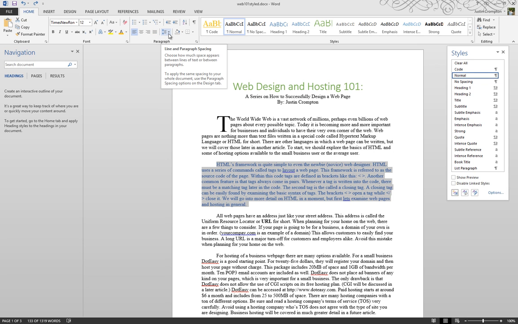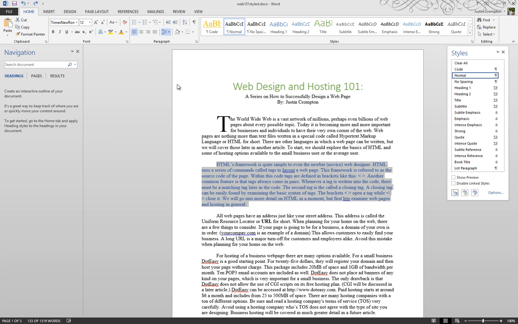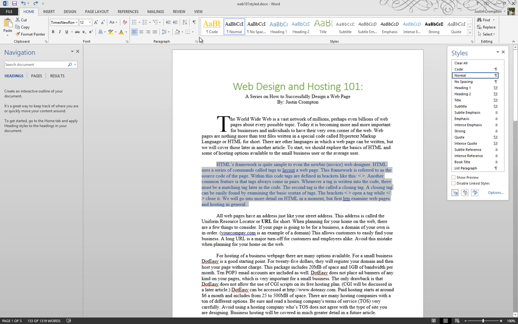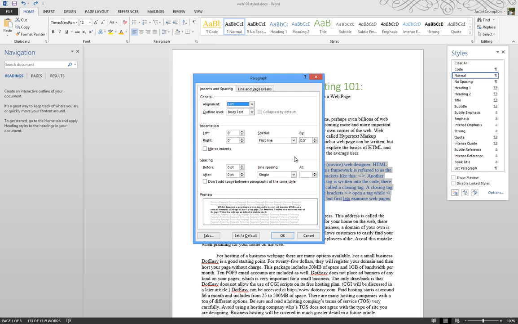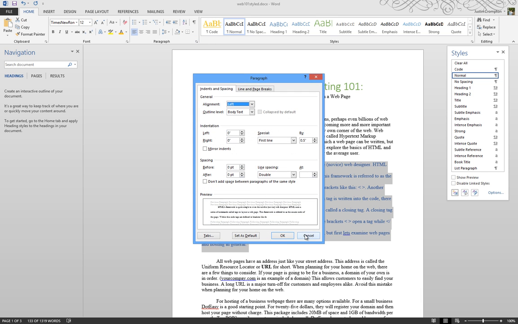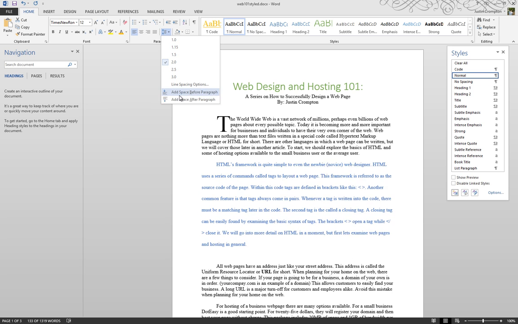This is line spacing. So if we want to double space our paragraph, we can double space it right here. This is how we double space. Now, if I want other options, I can go to line spacing options, and this simply opens up the paragraph dialog box, the same dialog box we get if we go right here, and we can pick more detailed options. We'll pick double. Now we can also add space before or after a paragraph here.